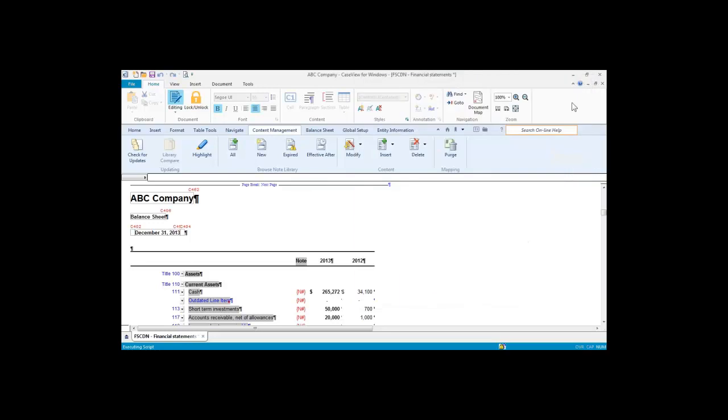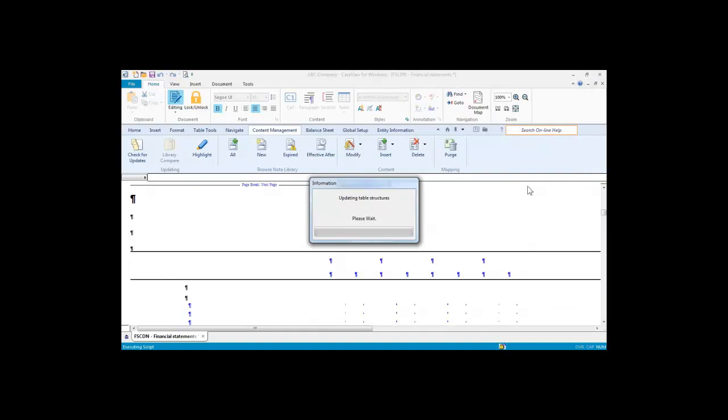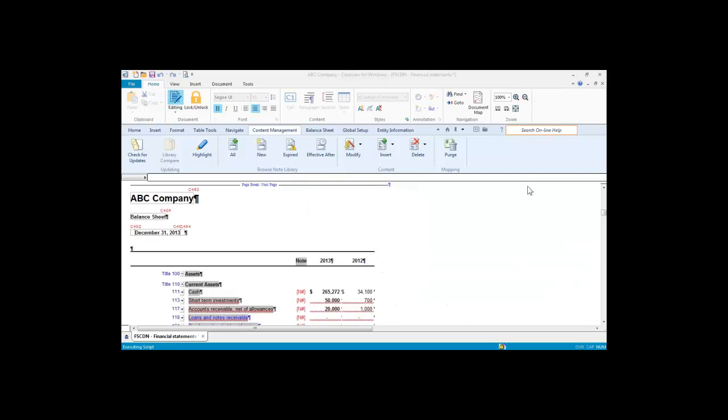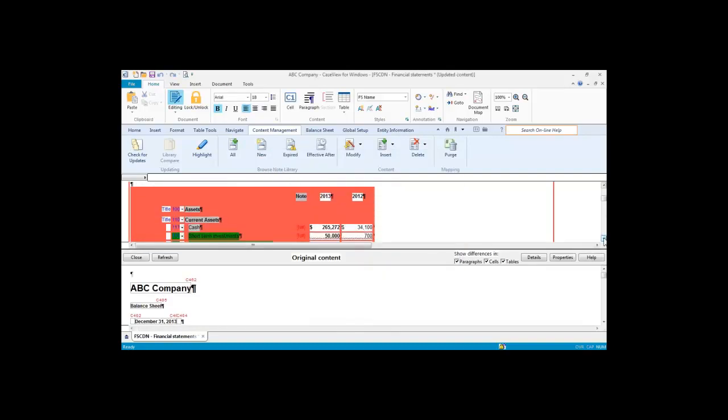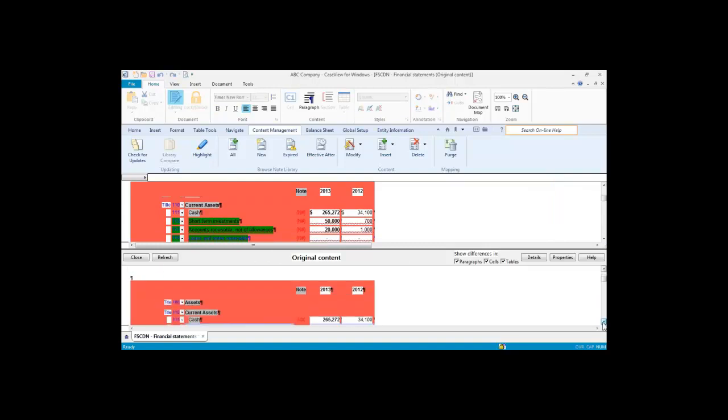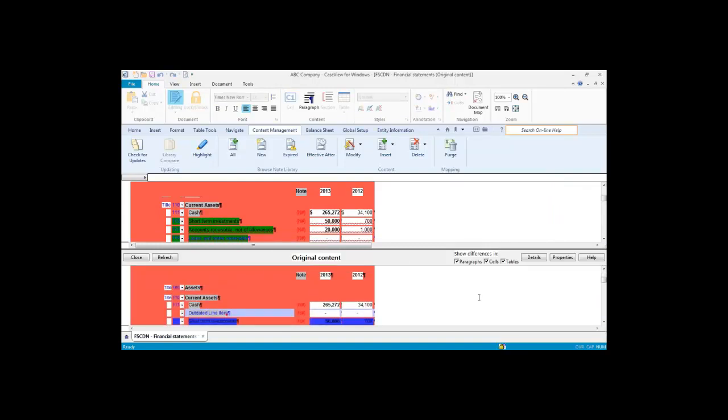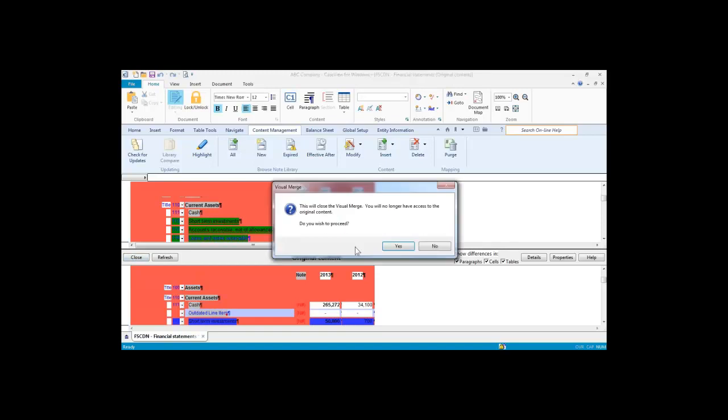The next thing we're going to see here will be our visual merge screen. It's going to split my screen into two separate windows. The top window will show me my balance sheet as it currently appears in the balance sheet library. The bottom window will show me my balance sheet as it currently appears in my existing financial statements, and the differences will be highlighted for us. So another way to think of this is going to be version 1.0 versus version 1.1 of the exact same content. I'm happy to accept these changes, so I'm just going to say close and say yes to proceed.